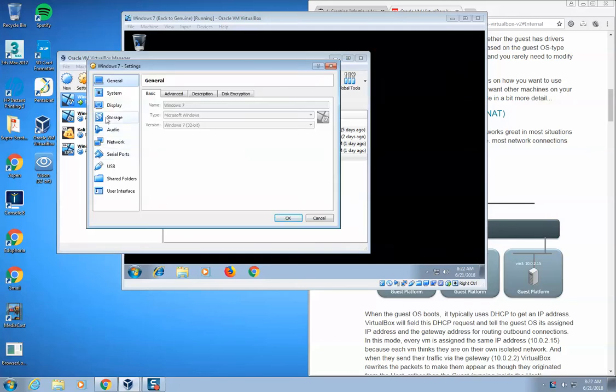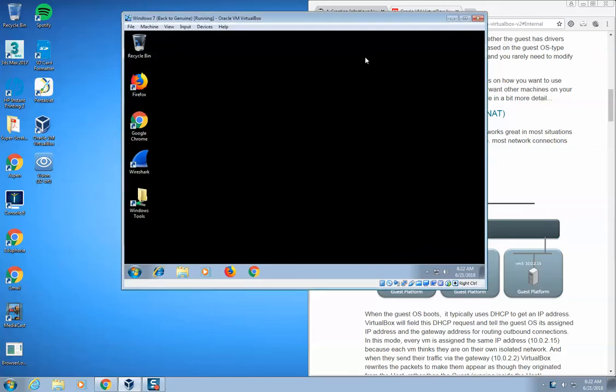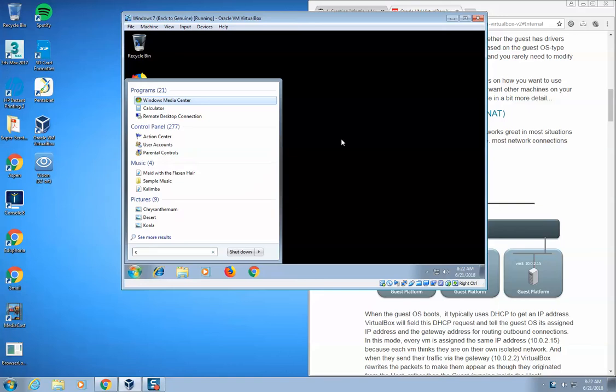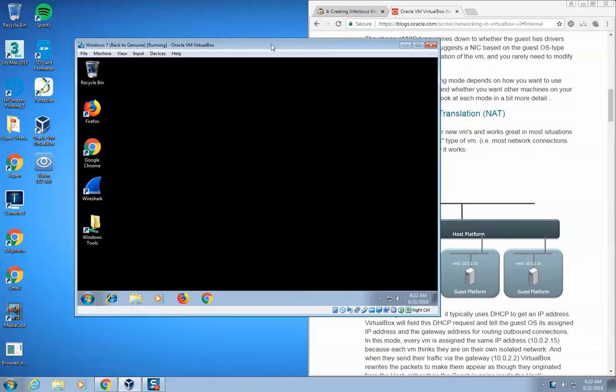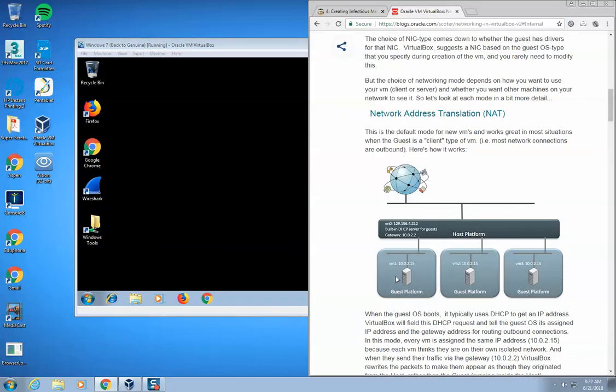By default, if I go to network, you'll notice I'm attached to NAT. What that means is that this Windows 7 virtual machine is sharing the network connection with my host computer. Here we have all of our different virtual machines. All of these connect to the host machine, that's our physical, actual computer, and then we have network access right there.